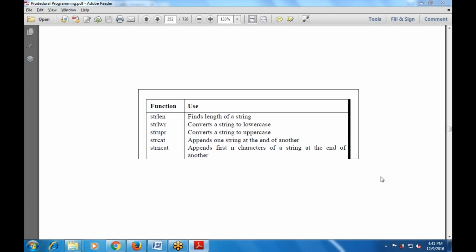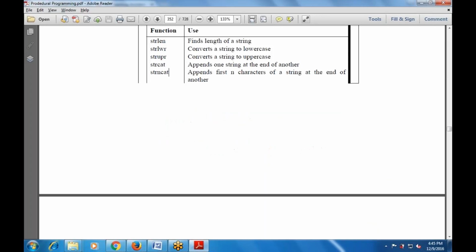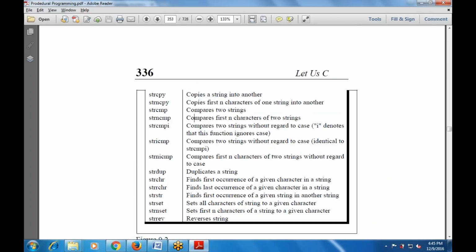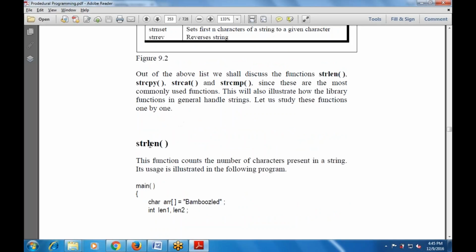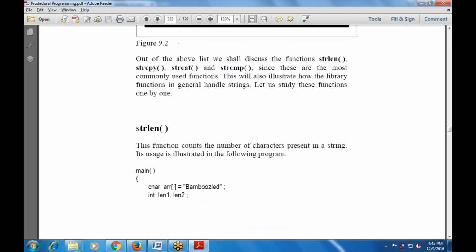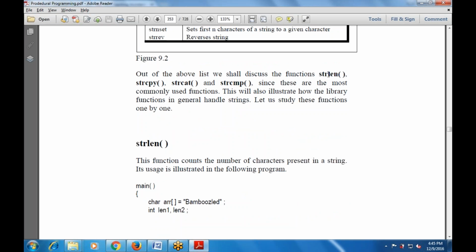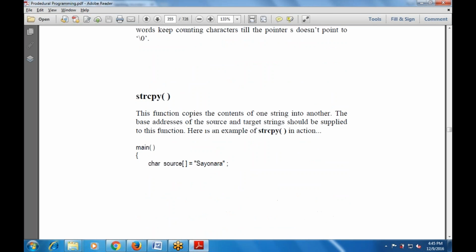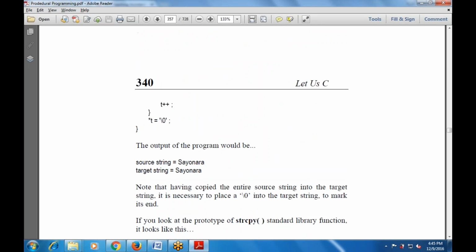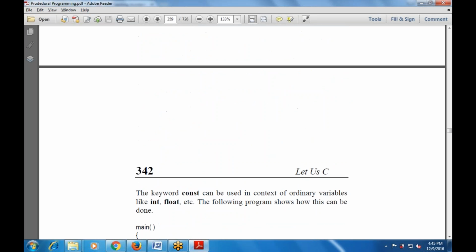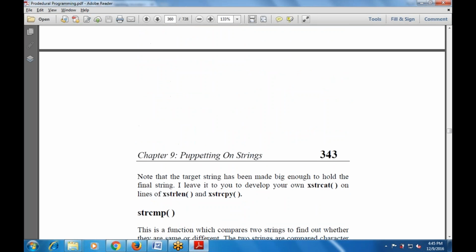Then strlwr converts a string into lower case. These are a few of the string functions used. One is strlen, strupr for upper case, strlwr for lower case, strcat to concatenate strings, strcpy to copy a string into another, strcmp to compare two strings. So these are strlen, strcpy, strcmp for comparison, strcat for concatenation, and copy and length functions. These are various examples of string functions. How to use a string function with strcpy, strcmp, and strcat.